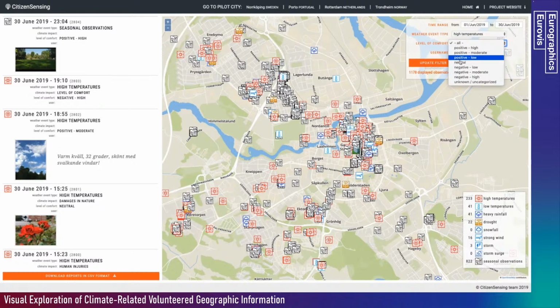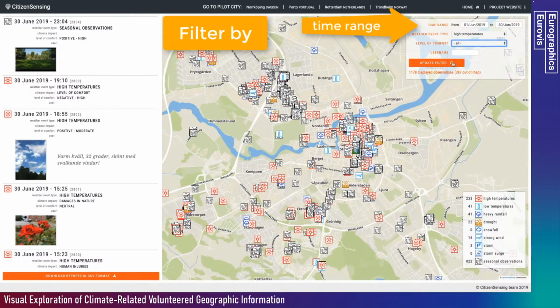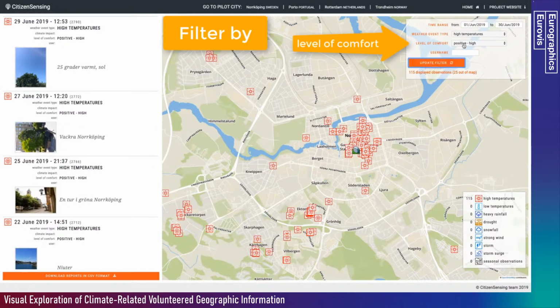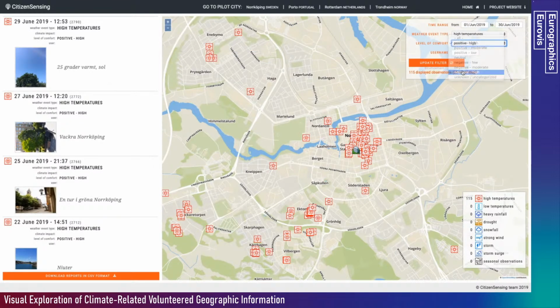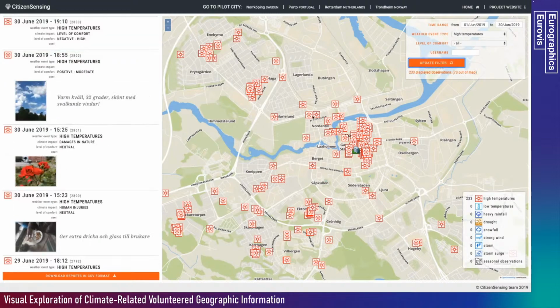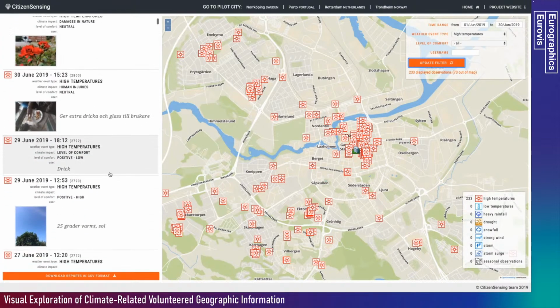Submitted reports can also be filtered by time range and thus by campaign, user ID, weather event type, or by the reported level of comfort. Apart from the map display, filtered reports are listed in a panel to the left-hand side of the map display.